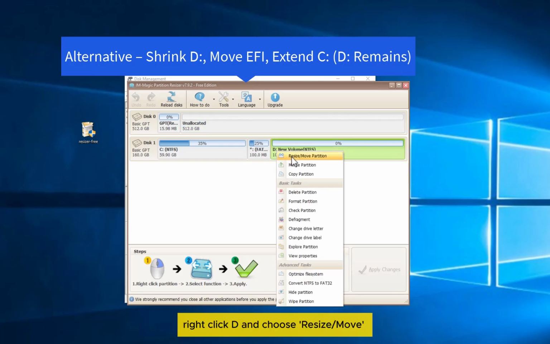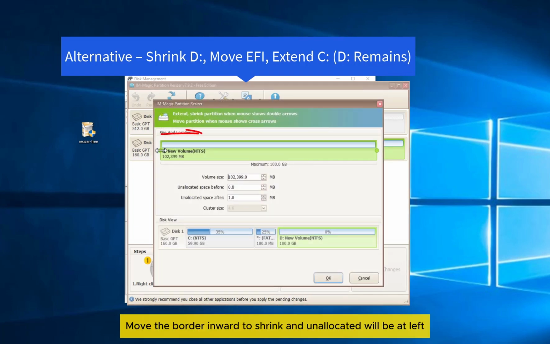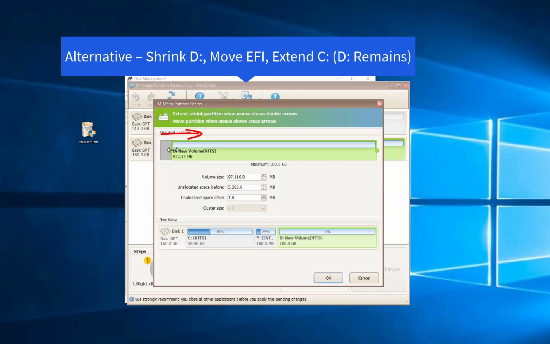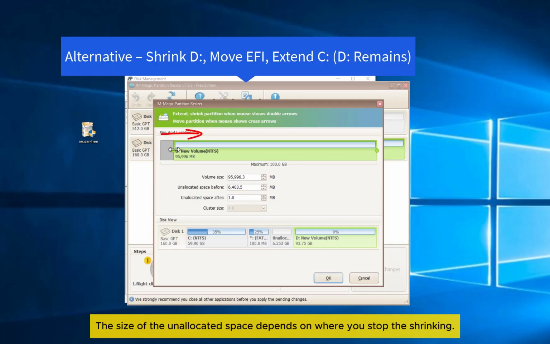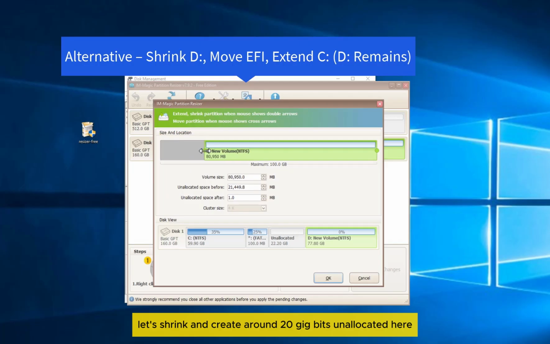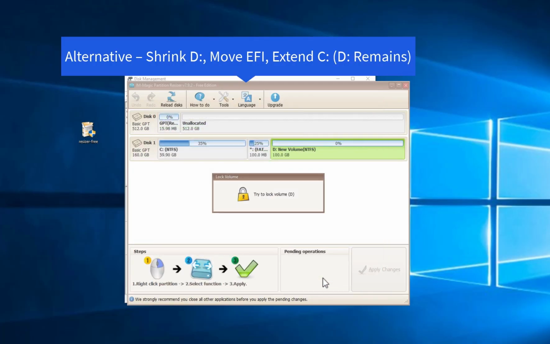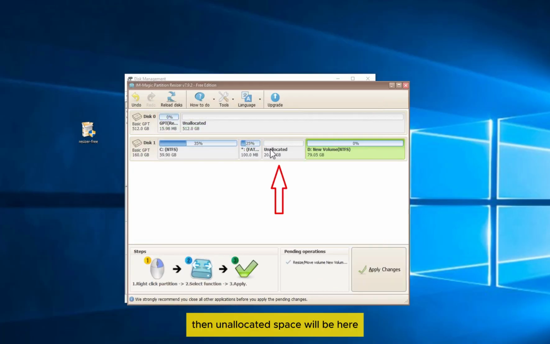Right-click D and choose Resize/Move. Move the border inward to shrink and unallocated space will be at left. The size of the unallocated space depends on where you stop the shrinking. Let's shrink and create around 20 GB unallocated here. Click OK. Then unallocated space will be here.